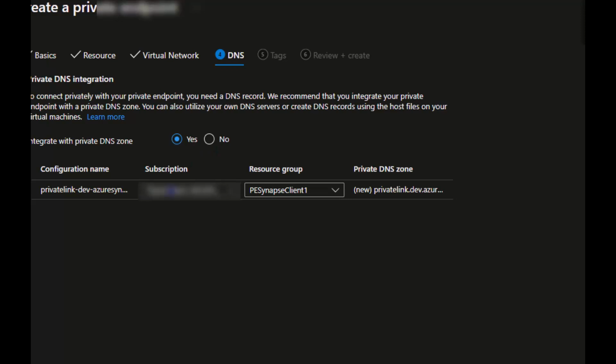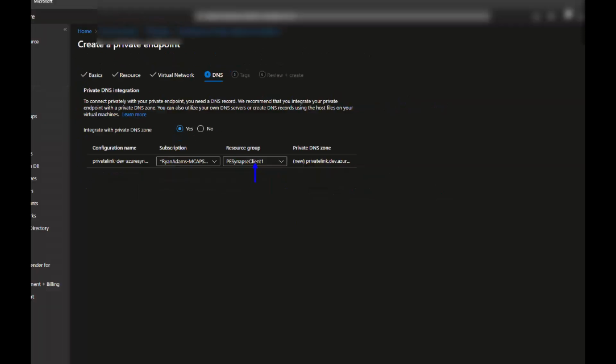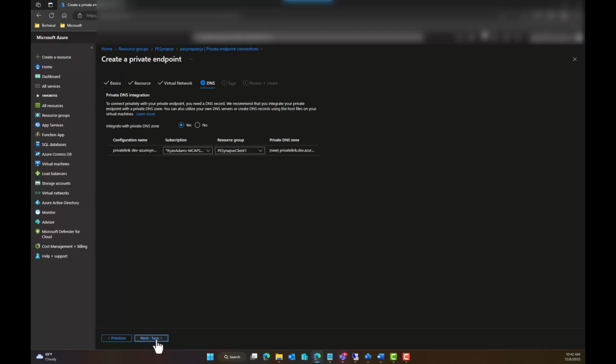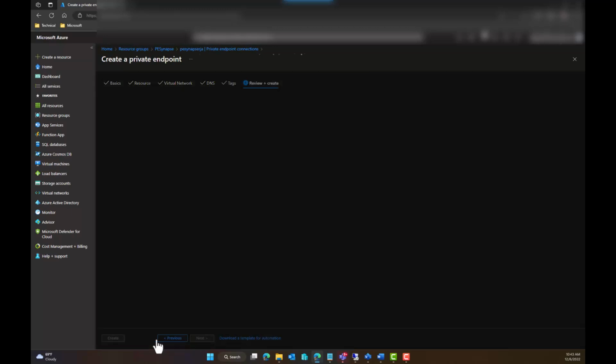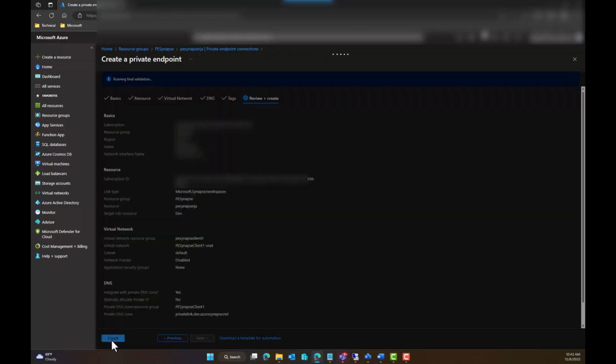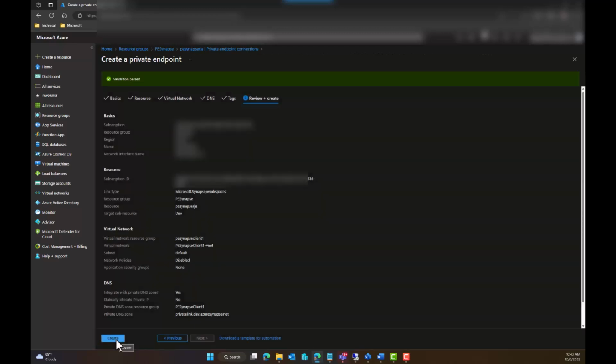If not, we just create a private DNS zone here. It automatically selects my subscription. You put it in whatever resource group. I'll keep it in the client resource group. Perfectly fine for me here. I'm not going to do any tags. Obviously, if you are in a production environment, you'd want to put some tags in here for your resources. And then I'm going to click Create here.